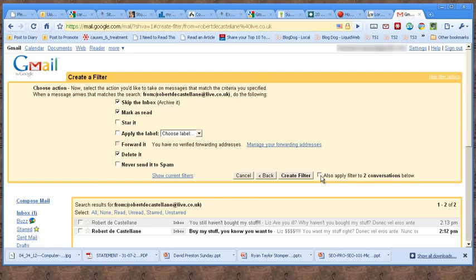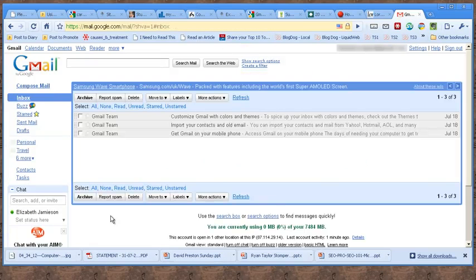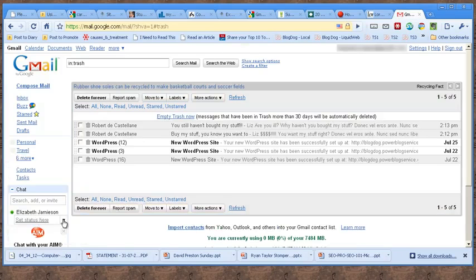And then I'll click this box here to make sure that when I create the filter, it applies itself to the existing conversations from Robert de Castellane. So I'm going to click on Create Filter, and now if we go to my inbox, you'll see that his emails have gone. Where have they gone? If I click on this link to reveal all of my different boxes, if I go to the trash or the bin, you can see that his 2 emails are here in the bin.